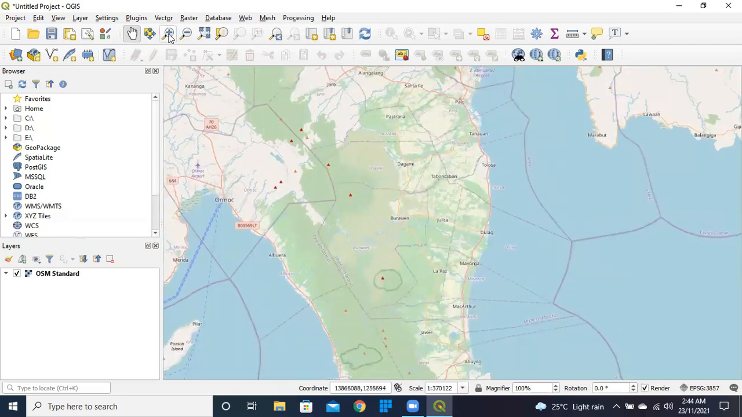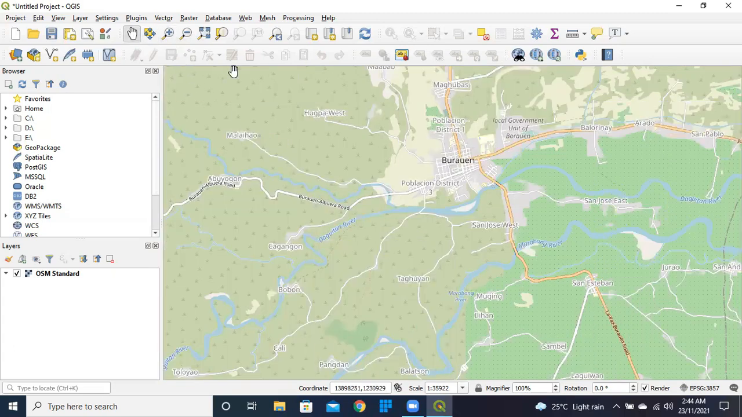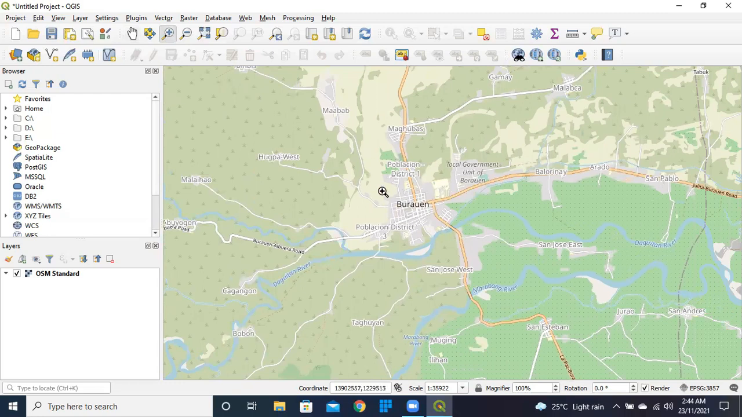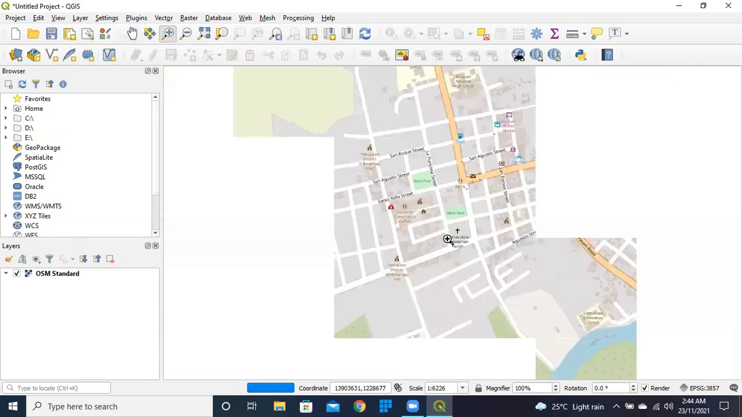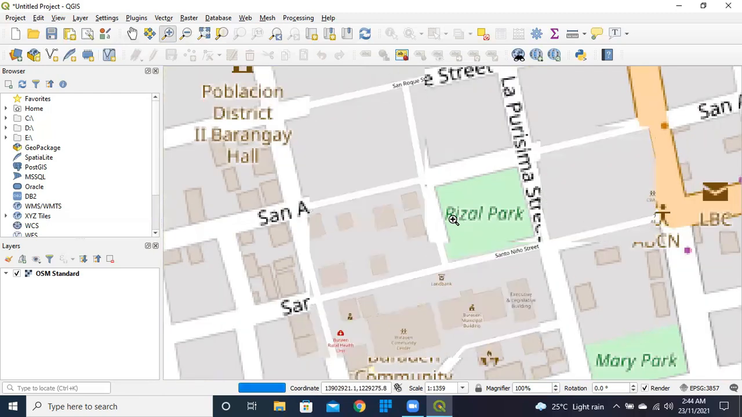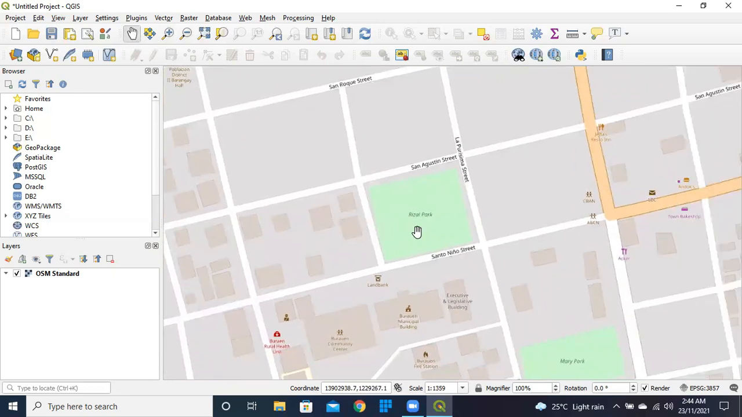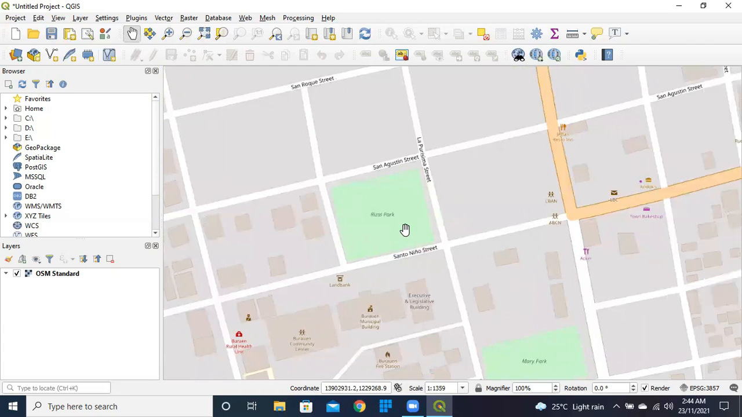Okay, so let's go to Burauen. This is just an example. So here is the population of Burauen. Okay, I'll zoom in to our Rizal Park. Now that our Rizal Park can be seen, or in your case, if you have some notable or most identifiable landmarks in your study areas, you can just zoom in on it.